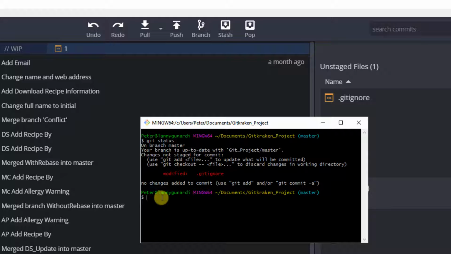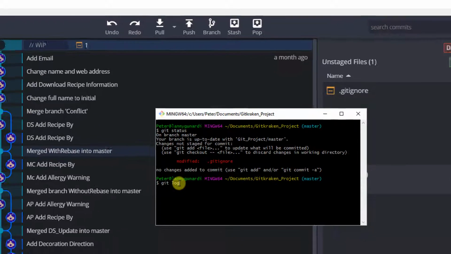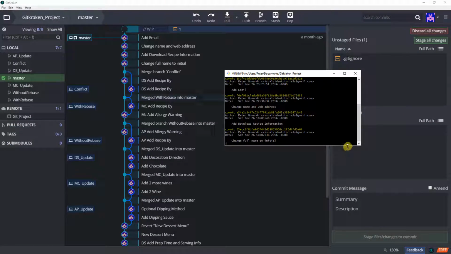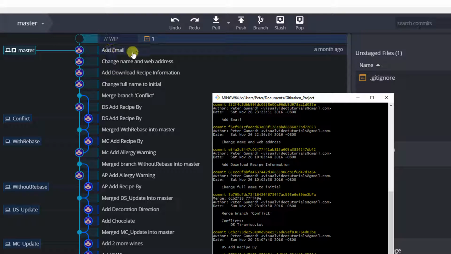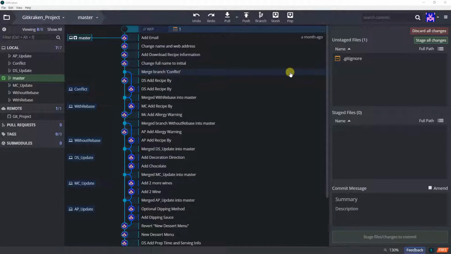And if I want to look at all of the commits, I just do git log. And as you can see, all of these commits are the same: add email, change name, web address, one by one. It's showing you add download recipe information, and it has basically all of the same information. That is one added feature, which is you can open a terminal directly from within GitKraken.